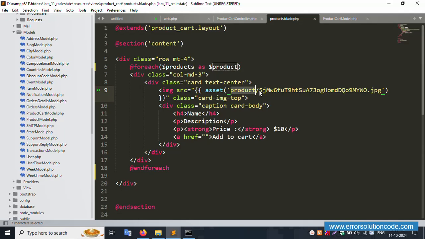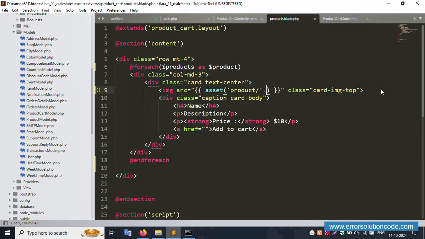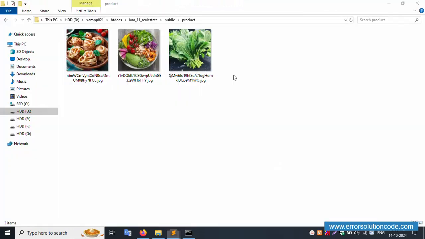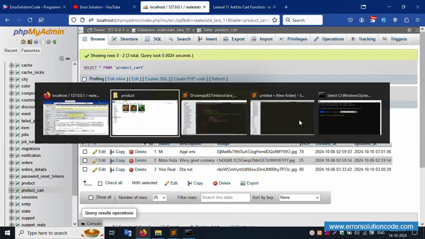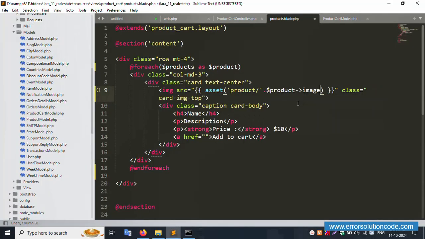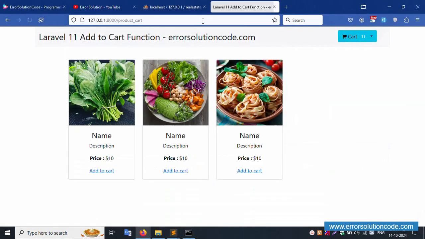Let's remove the static image. The same name is available, so copy and paste here. This name is available, open and copy. This name is the image. Copy and paste here. Save the file. Let's refresh this page, and the three different images show.